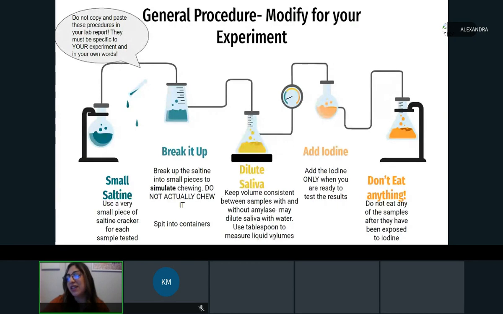Okay, once you've done all of that, you are then going to add the iodine only when you are ready to test the results. So if you are doing the environment test, you're going to want to have all the same amount of time. You're going to add the iodine to the test tubes at the same time, or one right after another, and then time it for the same amount of time. So whether you're letting the iodine sit there for a total of 30 seconds before you start recording your data, that's got to be the same amount of time for each one.